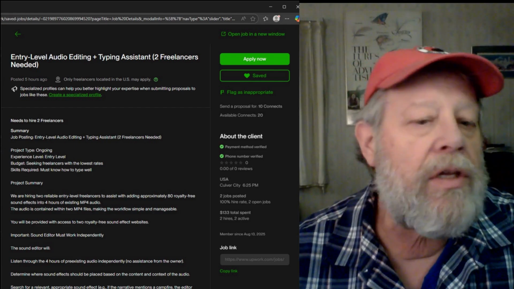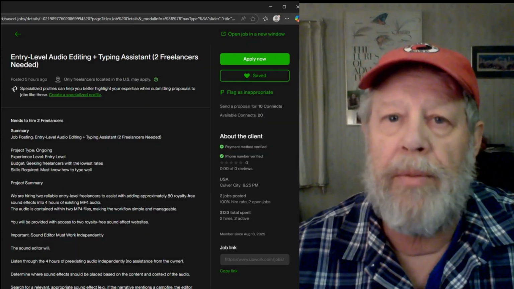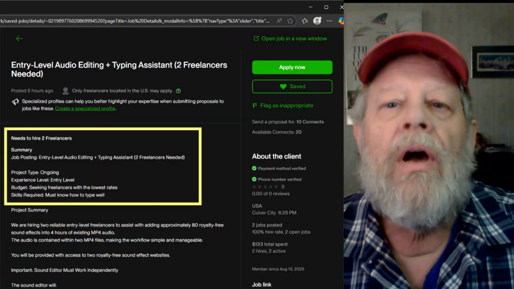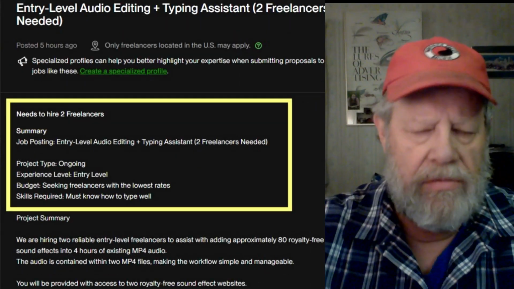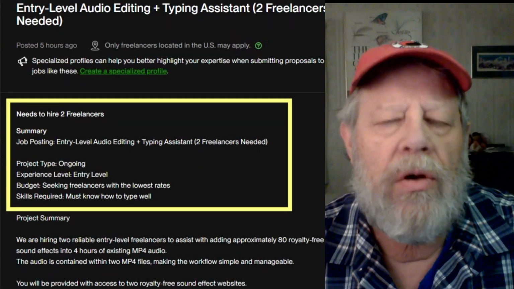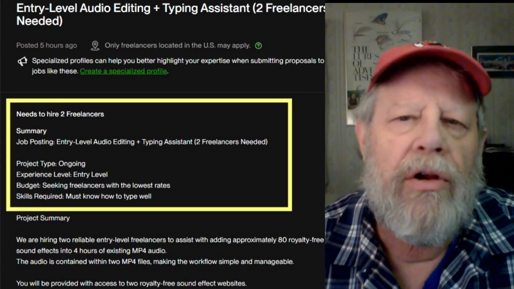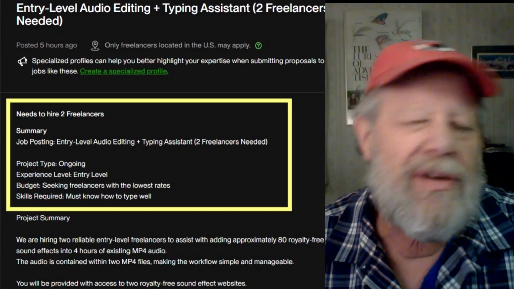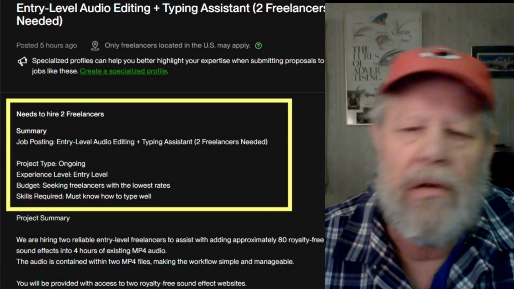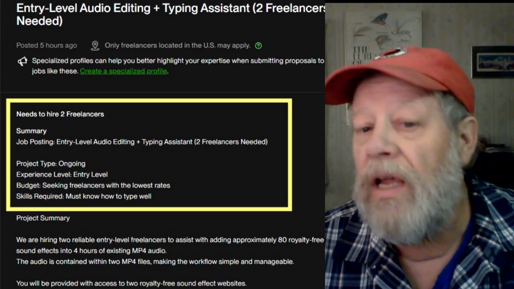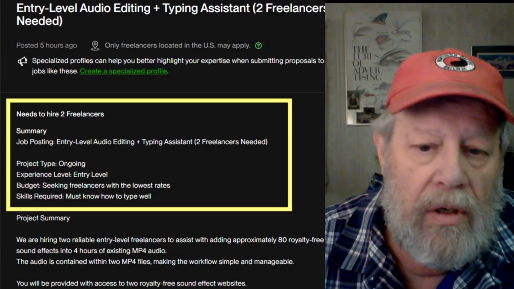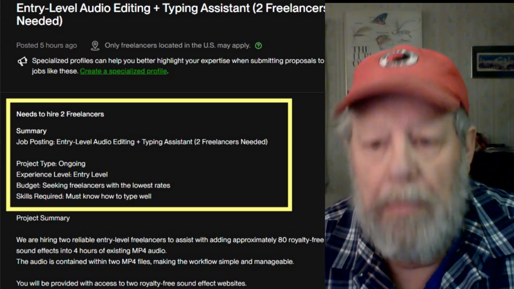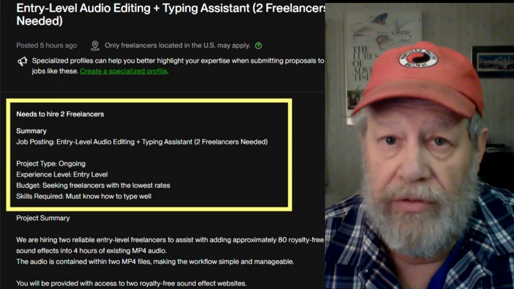Okay, now that we've looked at the connects, let's go ahead and look at the top. Because usually you'll get one of two things, and this is a good example of where you get more of a list format that people give you. I'm sure I'll review something here in the near future that'll have more of a paragraph at the top, but this is the list version. I kind of like these personally a little better. Starts out with they need to hire 2 freelancers. The job posting is entry level audio editing plus typing assistant.